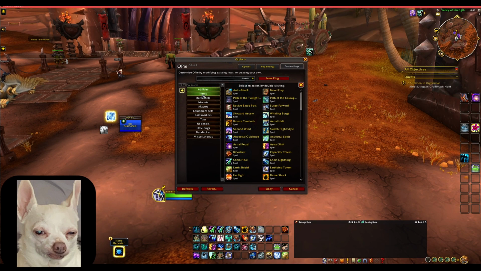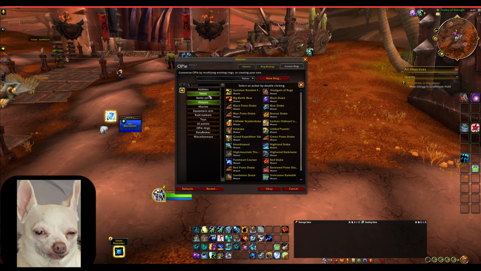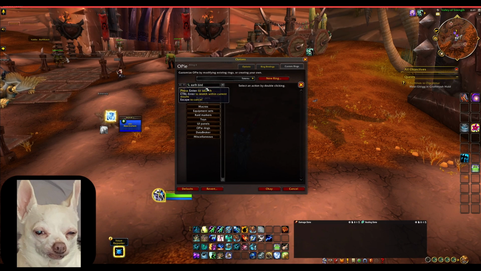So I can press it, and you can go through here and add mounts, you can add whatever you want. But I'm just going to stick with abilities for now, and I'm going to come in here and type in, let's just try Earthbind Totem. So type in Earthbind. I believe there's no space actually. So there's Earthbind Totem, and then just double click it, and now it will go to our list over here on the left hand side.